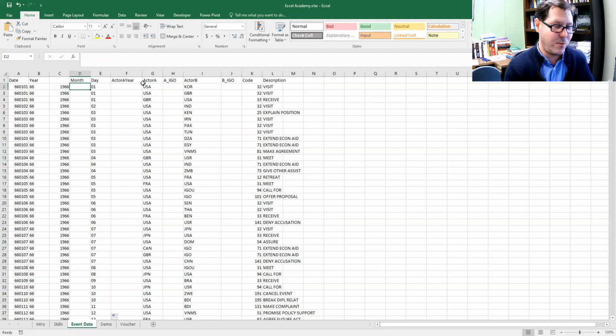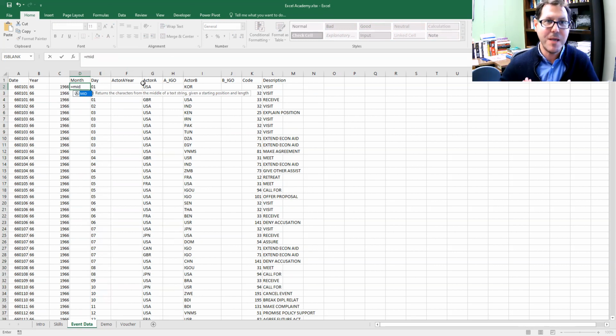Okay, well, what about the month? For the month, we need to grab something that's in the middle. And sure enough, there's a MID formula or function that returns characters from the middle of a text string. This requires a little bit more; there's an extra parameter and it requires a little more counting.